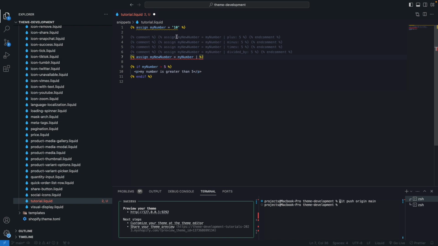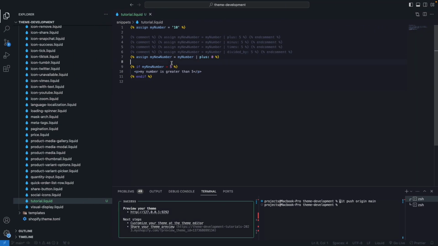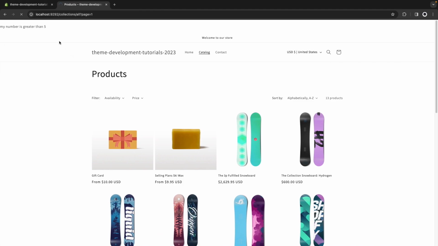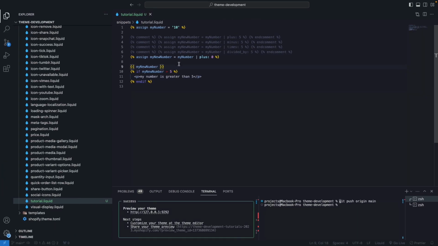Now, what if I want to keep this as a 10? Maybe I don't want to add anything to it or subtract anything from it. I can still do plus 0, and that will convert it to a number. So here, I'll change this to my new number, and now we can see that this worked fine. We no longer get the error, and if I print my new number here, I get the 10 that I have here, but this condition no longer fails.